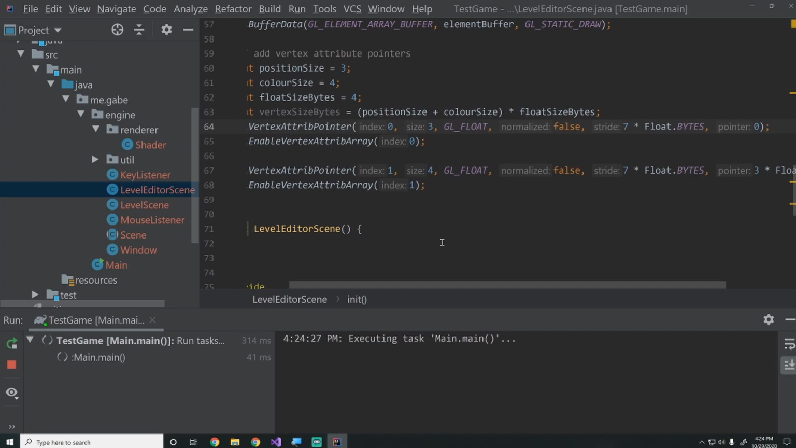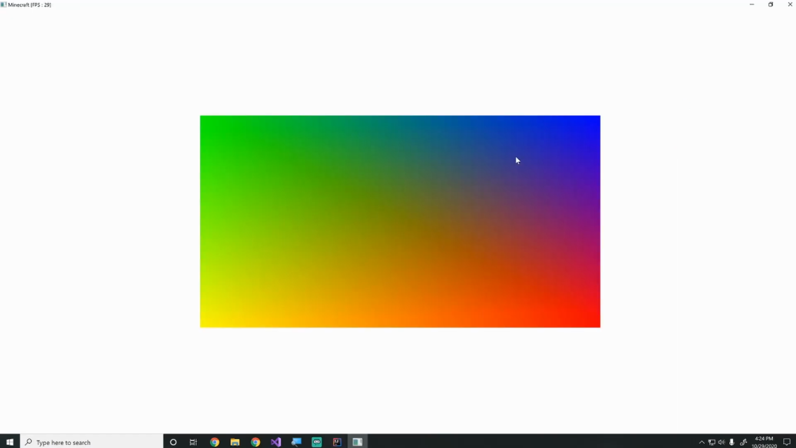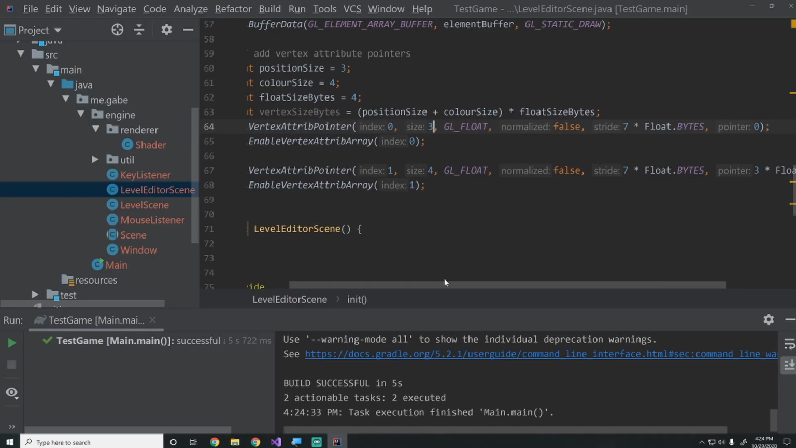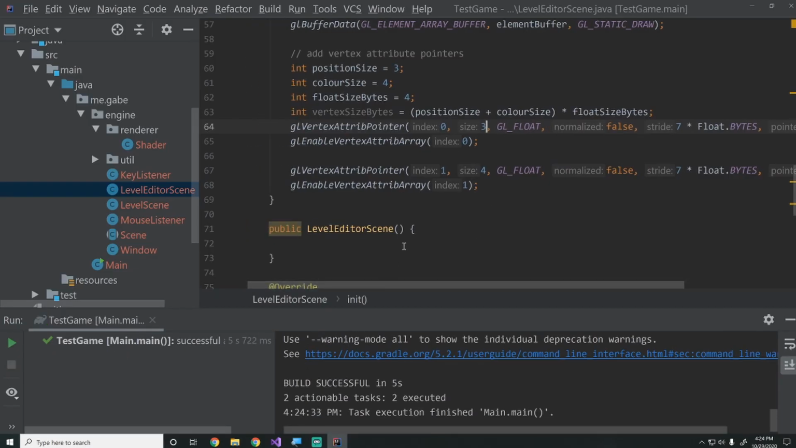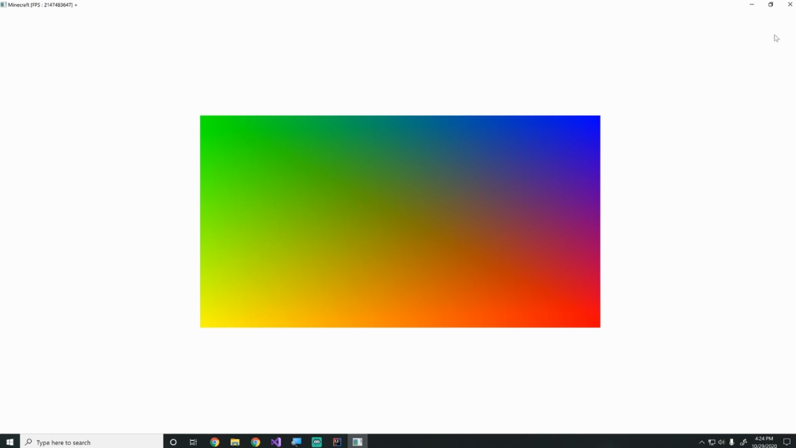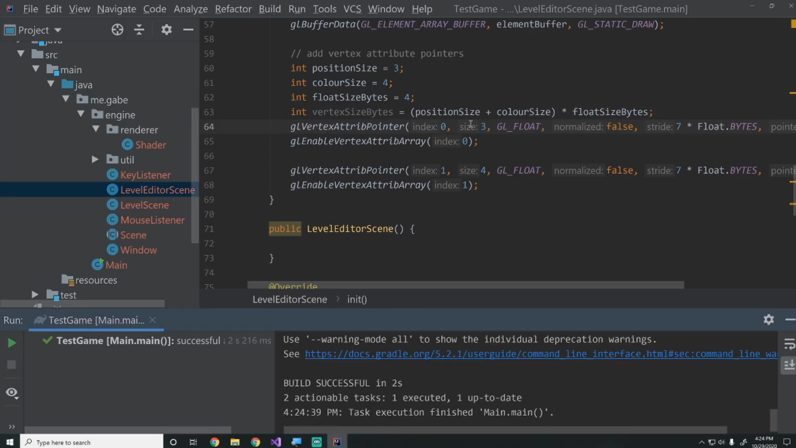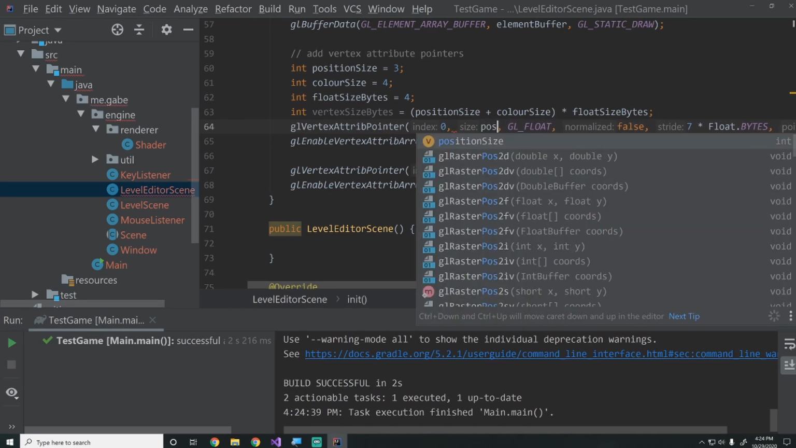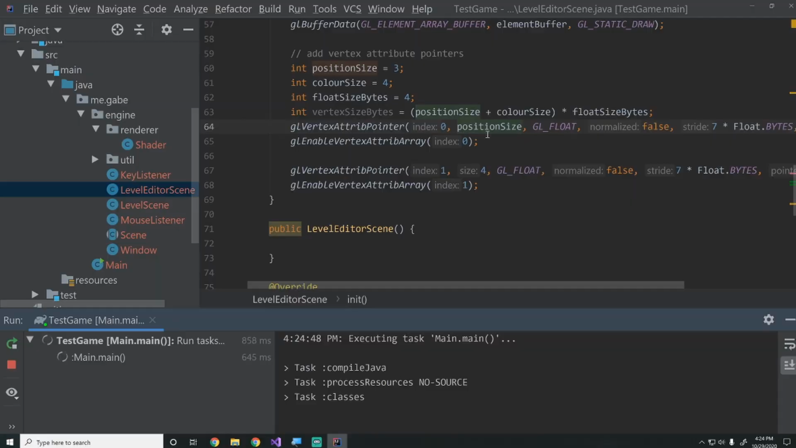Now let's see what happens if we run this. Okay, it's working. So something went wrong here. Let's see what was going wrong here. I was not expecting that to fix it, honestly. Okay, so we see here we have zero. This should be size three. So if we put in position size, that's fine. If we run it again, that shouldn't break it.